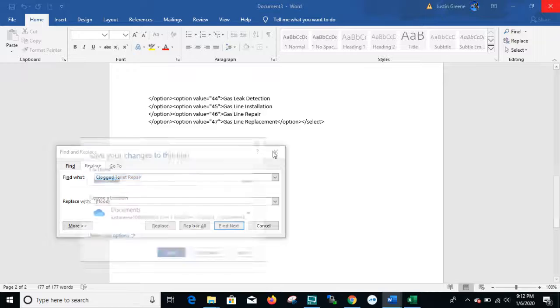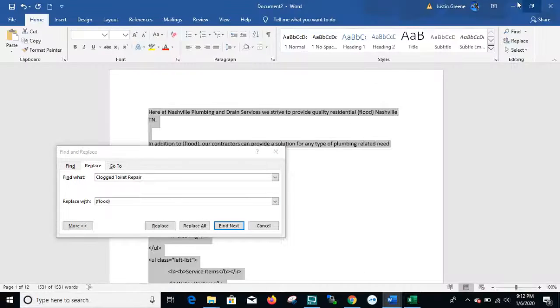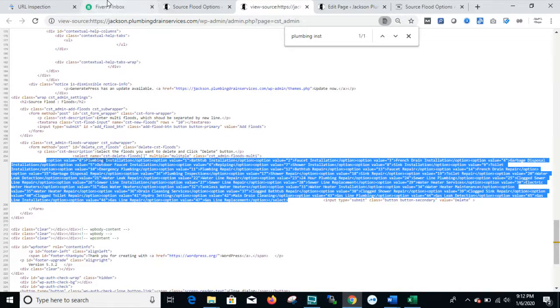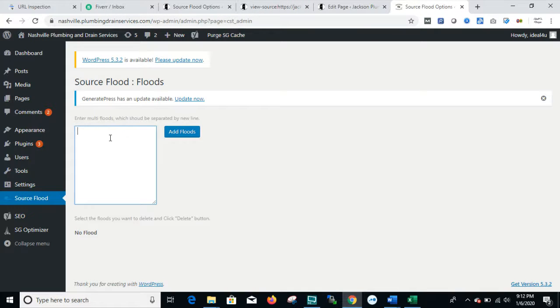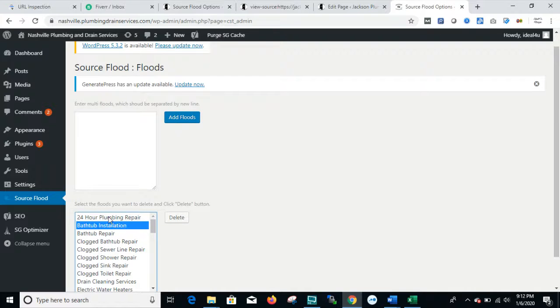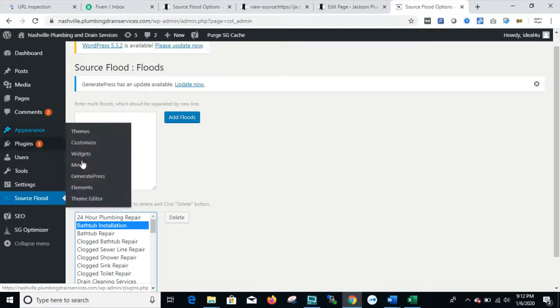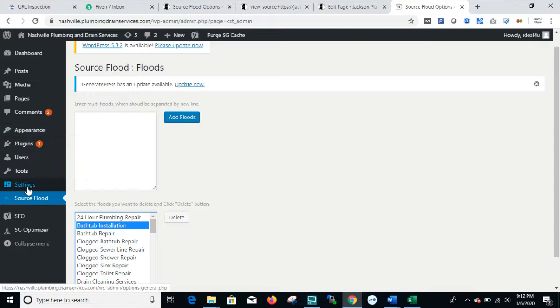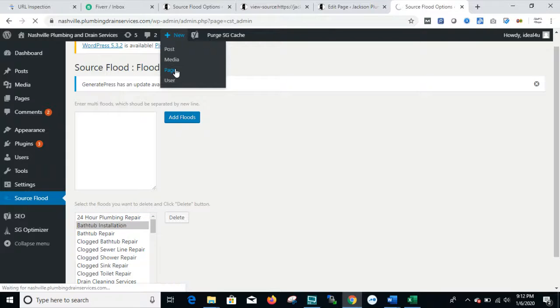Again, I will more than likely provide this to you. So we're at Nashville. Let's go here. Gonna add floods, right? So it's gonna make a page for each one of these. It's gonna make a 24-hour plumbing repair Nashville, Tennessee page, a bathtub installation Nashville, Tennessee page, and so forth. So now, once we added the flood, we're gonna go here and just add a page.